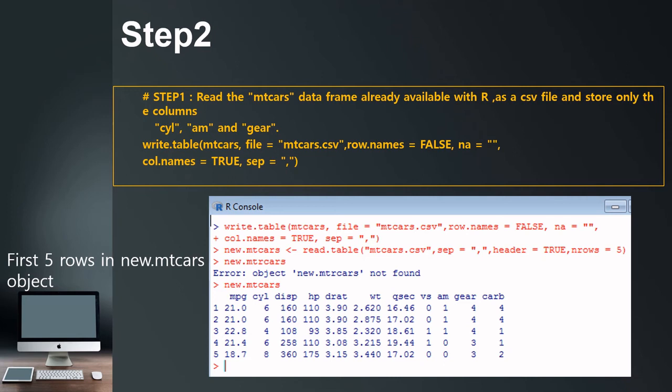Step 2. Now I am going to write this mtcars CSV file, which is empty currently, and I am going to write only 5 records available in the mtcars data frame. So these are the 5 records. It is written here.